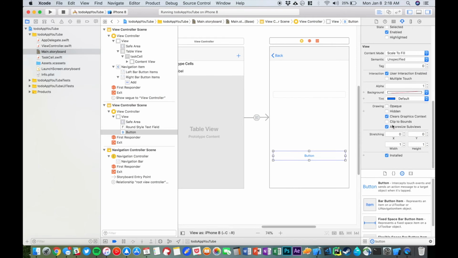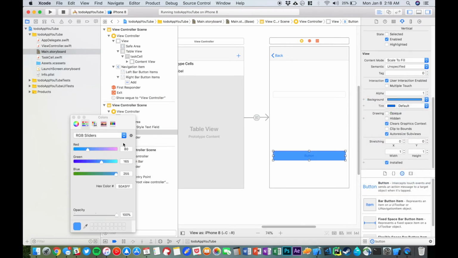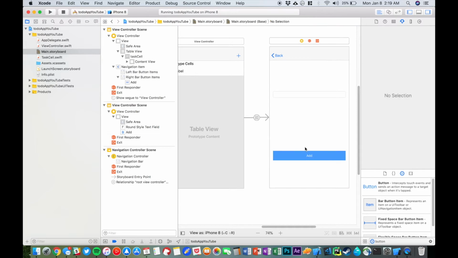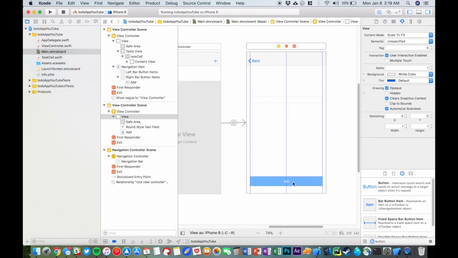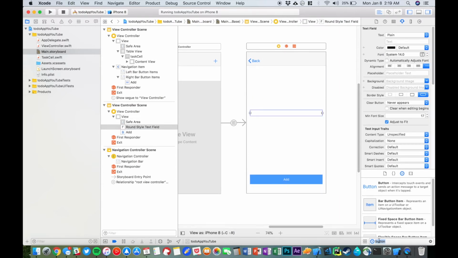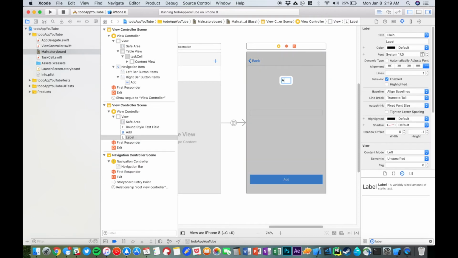And just so it's a little more obvious, I'm going to change the background to this nice blue color. If you want to know the blue color, it's right there. And then I'm just going to change the text color to white. And then by double clicking, I'll just change this to Add. Okay. Let's move that down there. Alright. And this is unnecessary, but I'm going to add a label right here that just says add a task below.